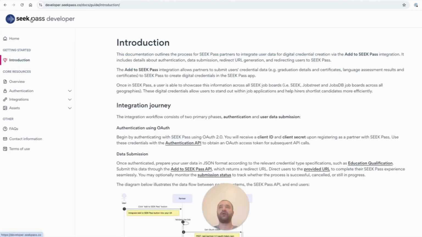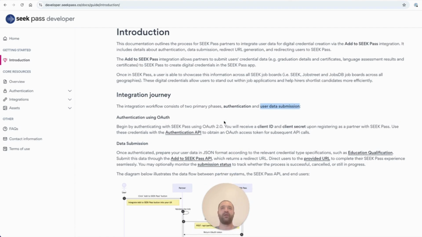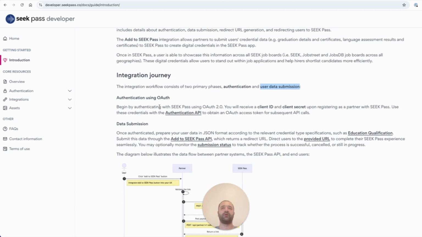If you visit our API documentation at developer.seekpass.co, you will find information about the integration journey and also the user journey. The integration journey includes two main phases. One is authentication, the other one is user data submission. In order to authenticate with our services, you will need a client ID and a client secret, which we will provide after onboarding.